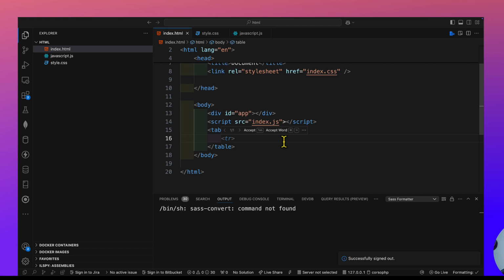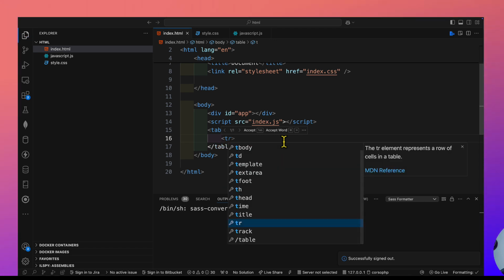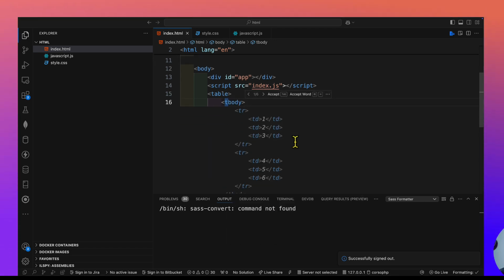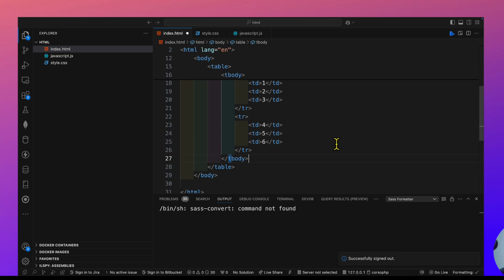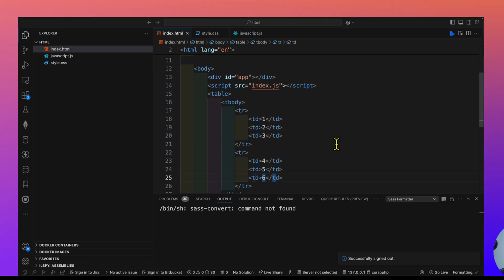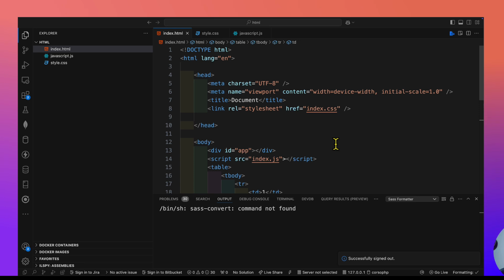It suggests some TRs. If we type TR, then T-body, you can see it suggests to insert these rows. We press tab and those rows are inserted. This is what we can do manually.